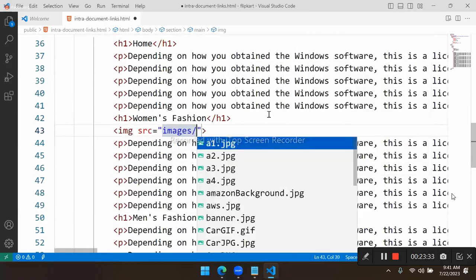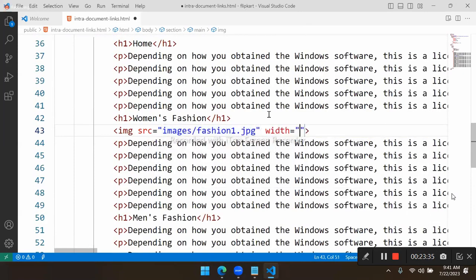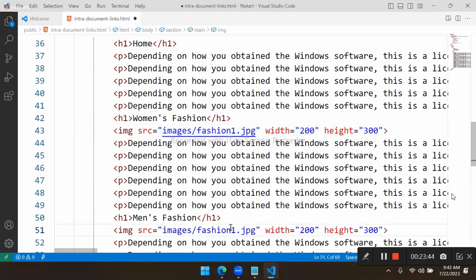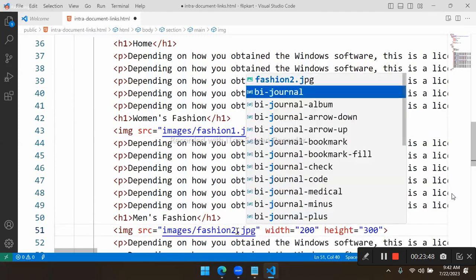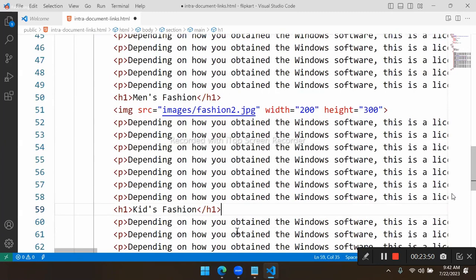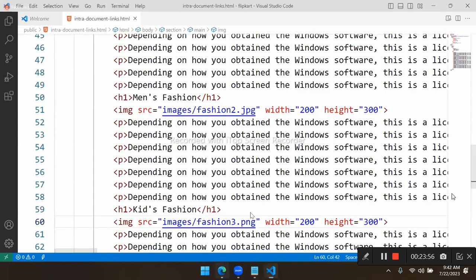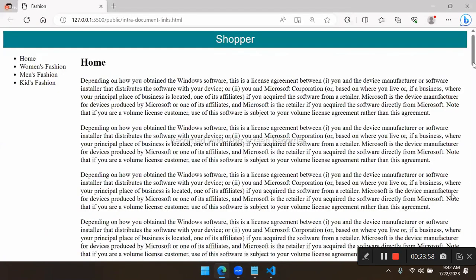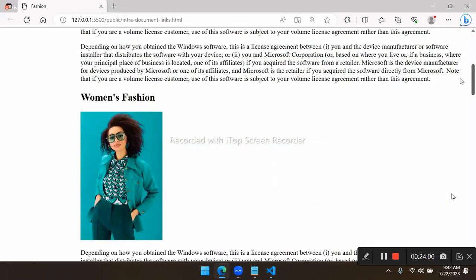images, some fashion 1.jpg. Width and height I given something. Similarly, after men's fashion, this is fashion 2.jpg. And after the kids fashion, we have some images. Okay. And we have some images. They are displayed in this way.